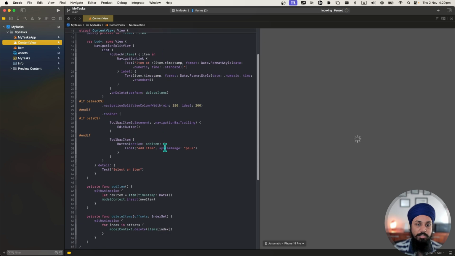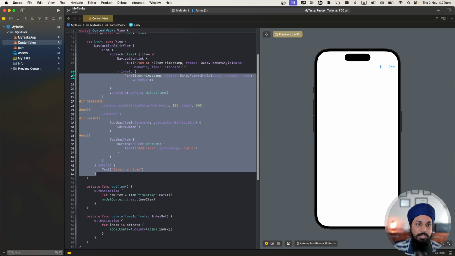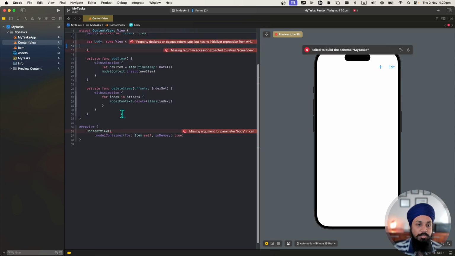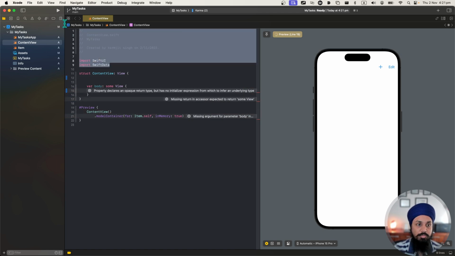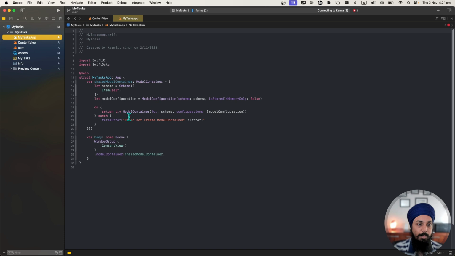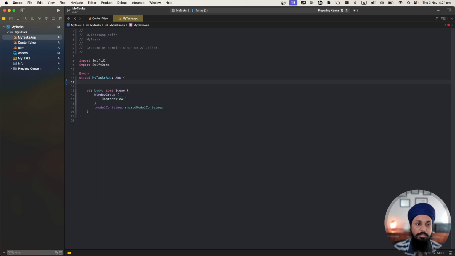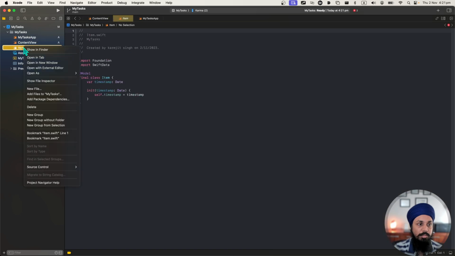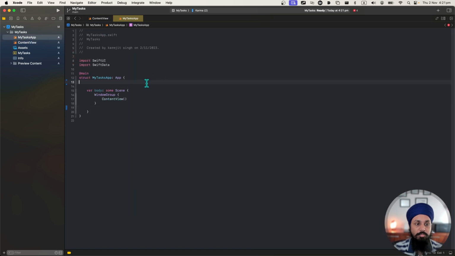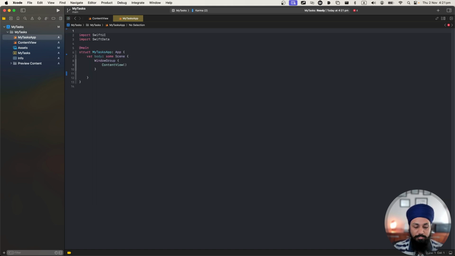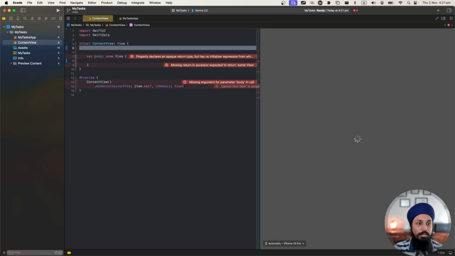You can see that there's so much stuff that is already in there, which we are going to get rid of because we are not going to use any of it. And then we are going to delete all these. We don't want model context for now, so just delete all of it. And we're not going to create any containers. And we are not going to use item as well. So we have the bare bone of the app.